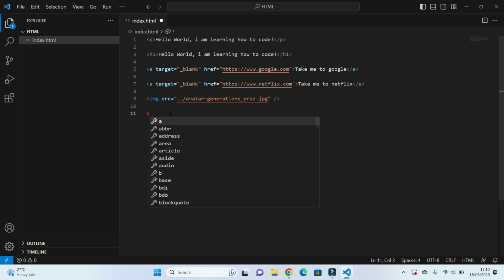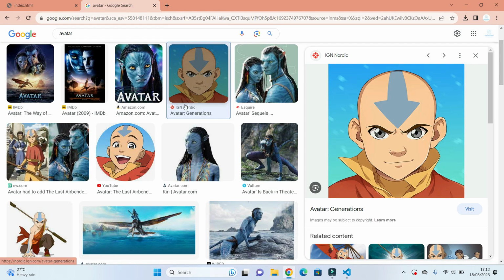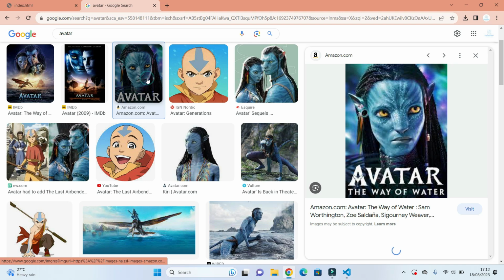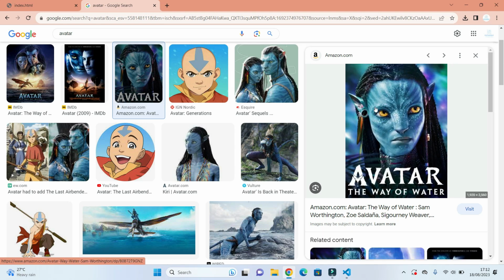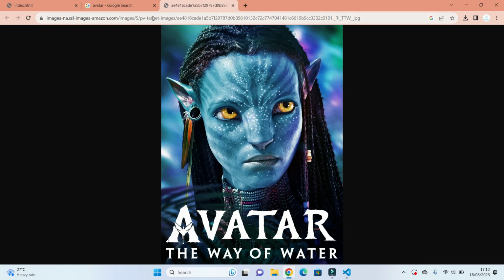So let's do it. Let's see, img for the image tag, src for the source, equal. Now we want to make the source to be online. We don't have to download it, we just want it to be an online source. What we can do is come to whatever image, then maybe click open image in a new tab. So we want to go to the main image itself. Okay, so this is the address where the image is hosted.